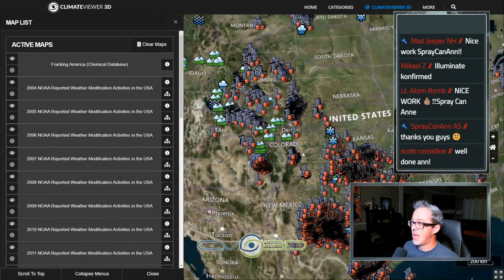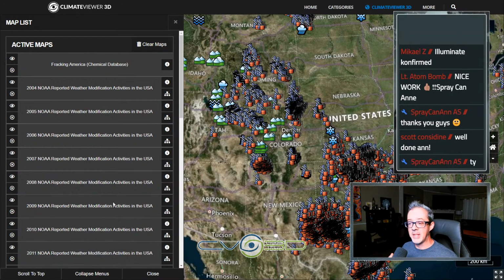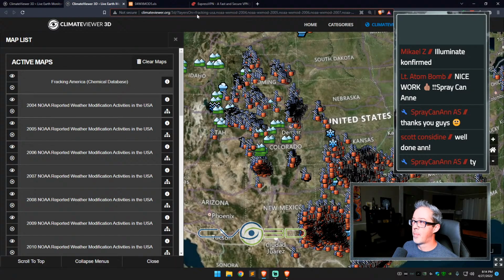This is your way of being able to make a very complex data set of different maps that you've connected the dots with and then share it with somebody else. So if you actually go up here to the top of Brave browser, you can see that it says layers on equals fracking USA, comma, NOAA WX mod 2004. WX mod means weather modification in military acronyms. WX is weather, mod. You get it? WX mod. So these are all of the layer IDs for all of the maps that you have open.